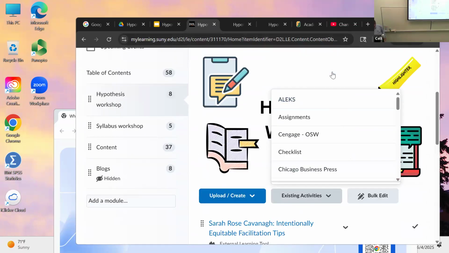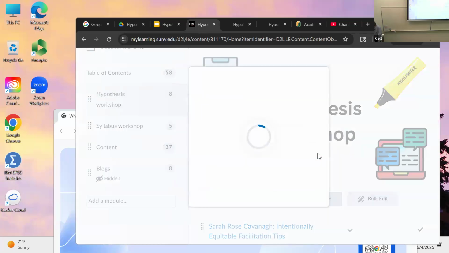So the checklists are existing activities. The Alex math stuff, assignments are existing activities. So some of them are built in, discussions are. So this is where you upload or create new content. These are things that already exist elsewhere, either from outside or from within Brightspace, such as the checklist, discussions and so forth. You could also link to Google Drive files or put in videos, put in Google Meet connections.